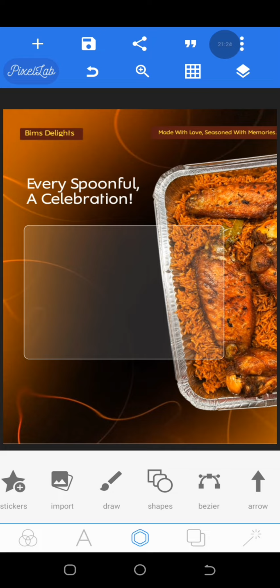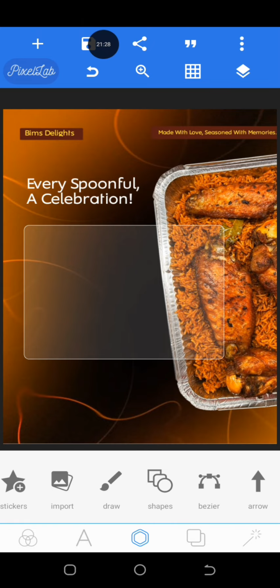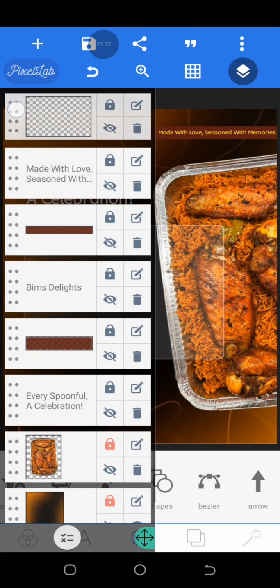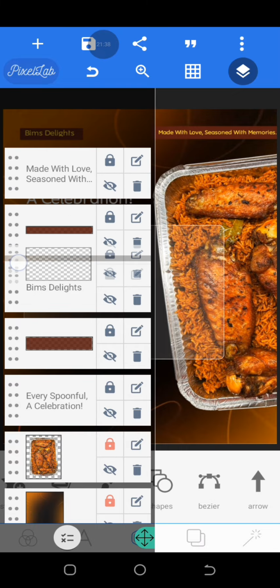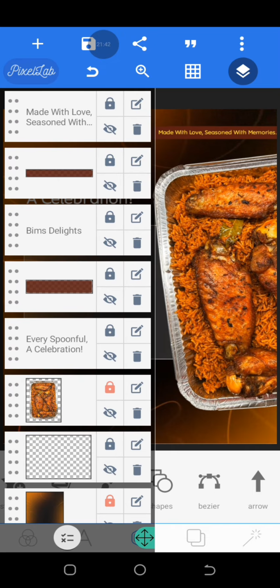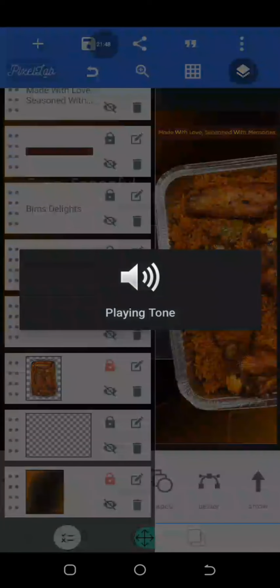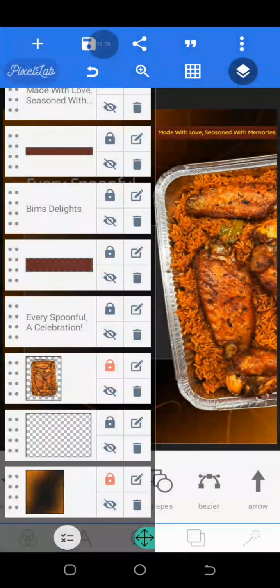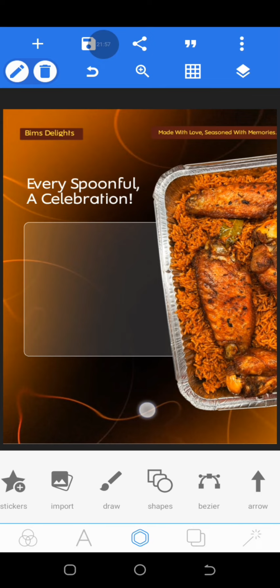Just like that. So I want this to be at the back of this food. So what do I do? What I explained earlier. Click on this graduation cap icon and drag. You hold it, you long press on it and drag it to your desired position. So I just drag it under. I just drag it at the back of this food right here, this jollof rice. And so we have this effect right here.